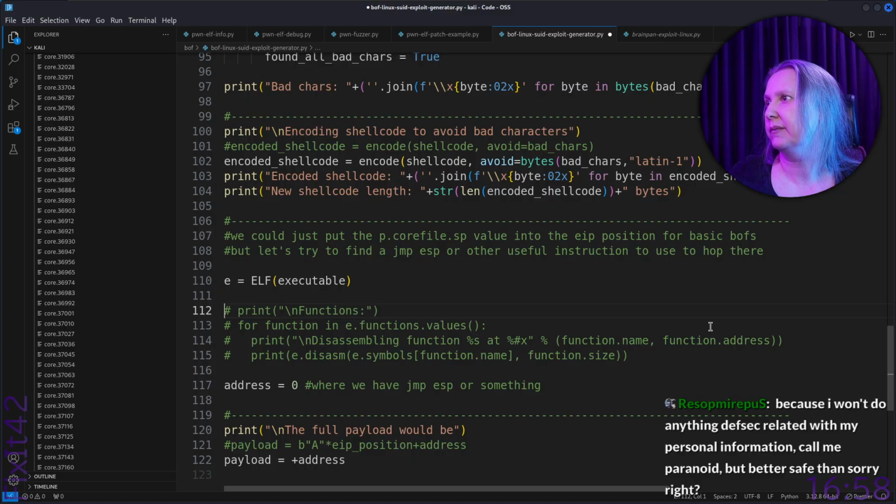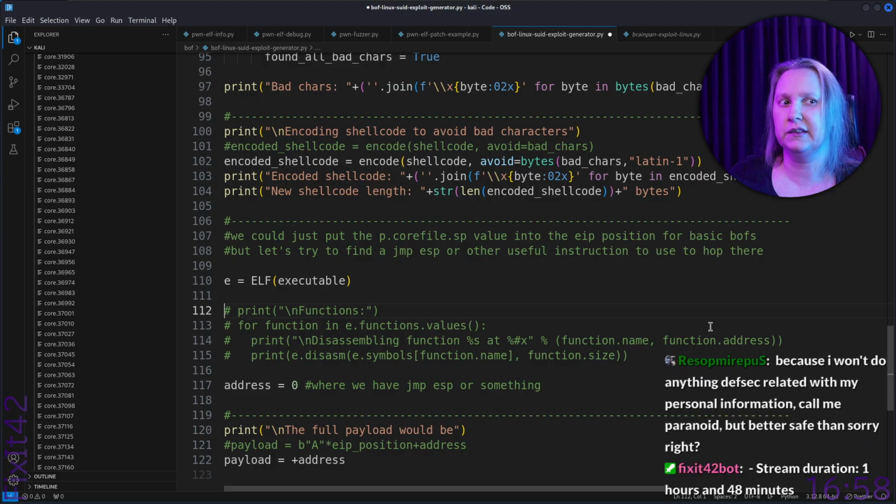Because I won't do anything DivSec related with my personal information. Call me paranoid, but better safe than sorry, right? Yeah, I guess it's good security in Italy then, but still.